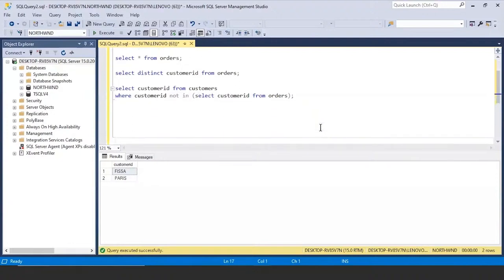Now there is another way to do it, that is to use the NOT EXISTS operator, wherein you can write another subquery to get the same result. We'll leave that to you. You can try this out using the NOT EXISTS operator as well.